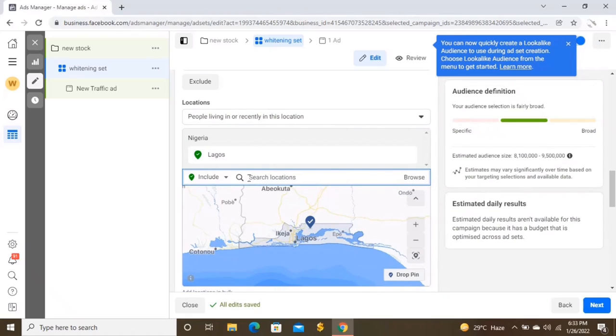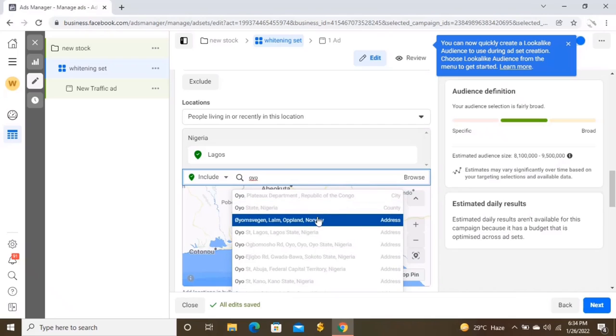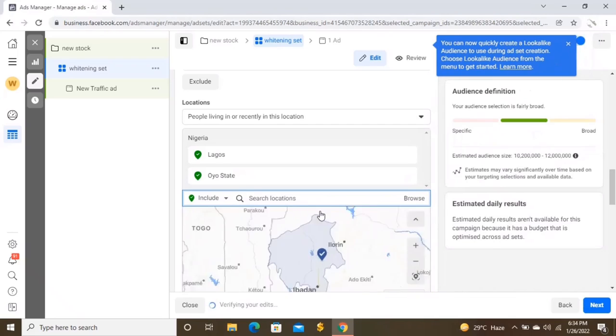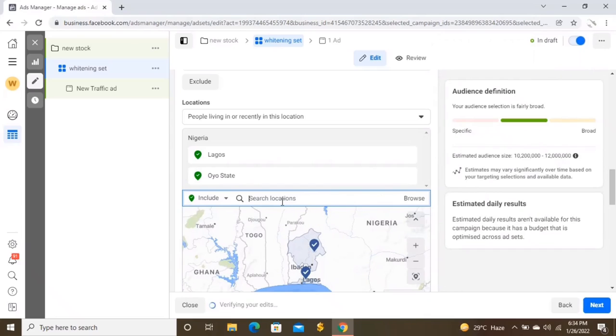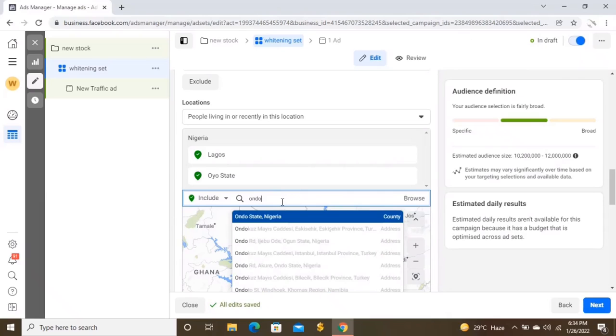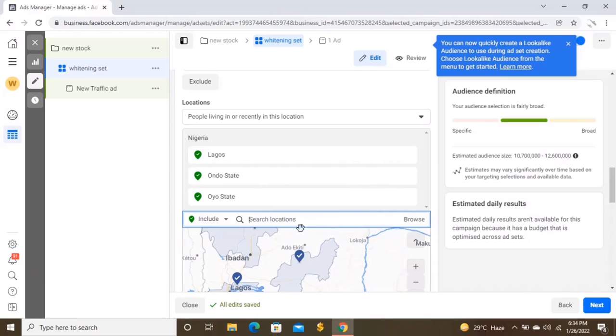Okay, for this one, it is whitening, and maybe I am based in, let me use Lagos, and I know that in Lagos I'll have customers in Ibadan, I'll have customers in Oyo, I'll have customers near Lagos. You understand? If you're in Abuja, you know the states, you know the locations where your customers can be found. Basically, all you have to do is fix your target location where you know your audience are. That is what you do in this location aspect.